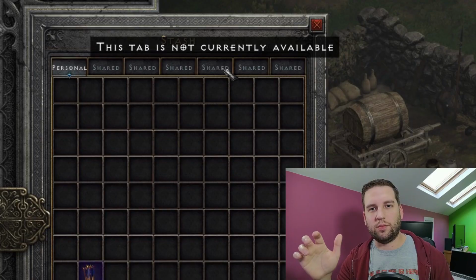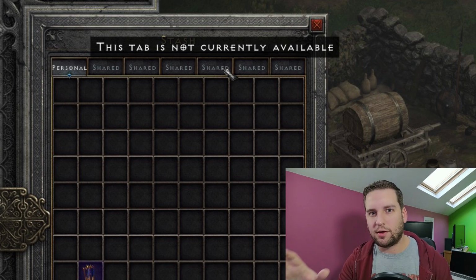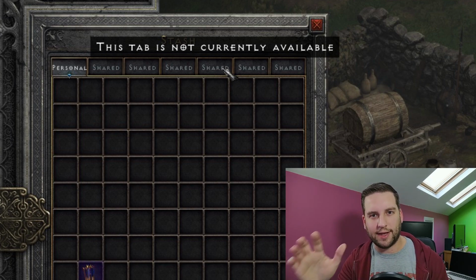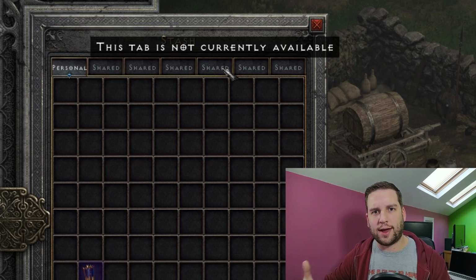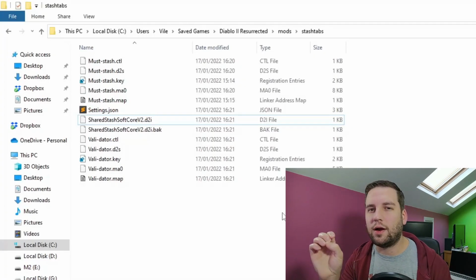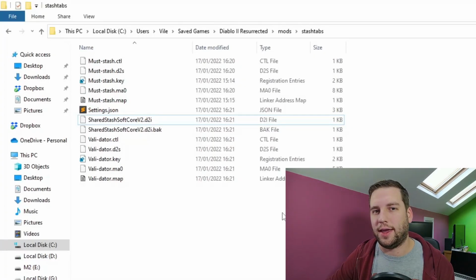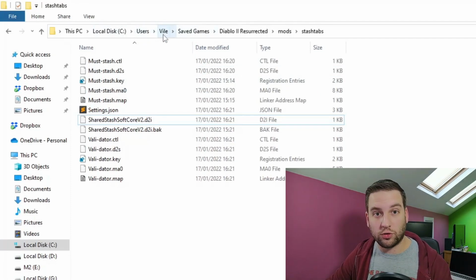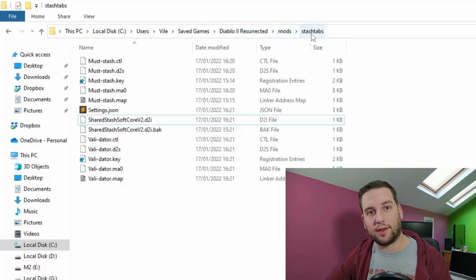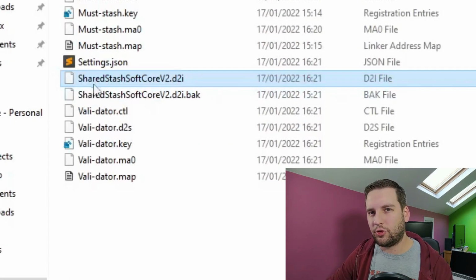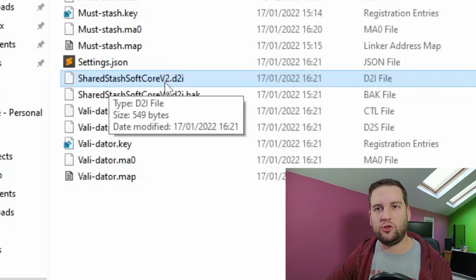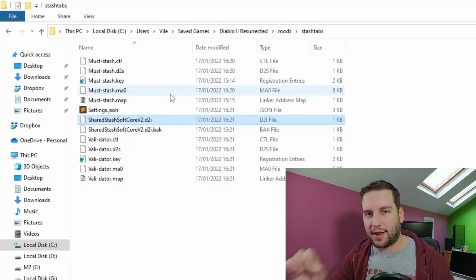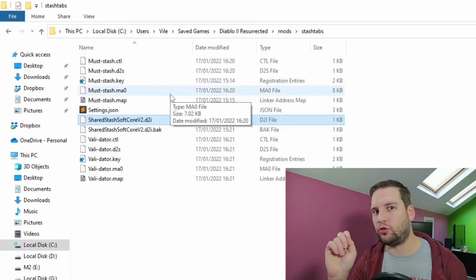Not quite. So this is the part where I got tripped up earlier after my custom menus video, because those new tabs that we added say they're not available when we scroll over them in the game, so you can't actually interact with them in any way. And this is where our saved games directory comes into play. So we go into C drive, users, your username, saved games, Diablo 2 Resurrected, mods, the name of your mod, and then you can see this shared stash softcore v2.d2i.